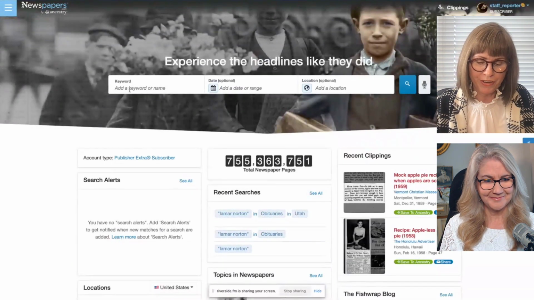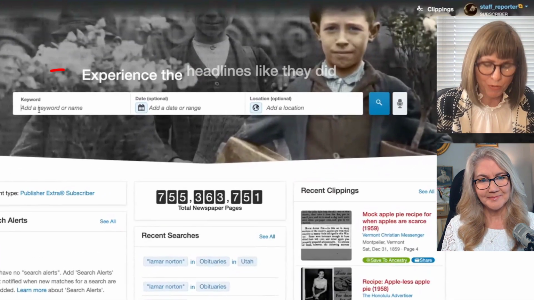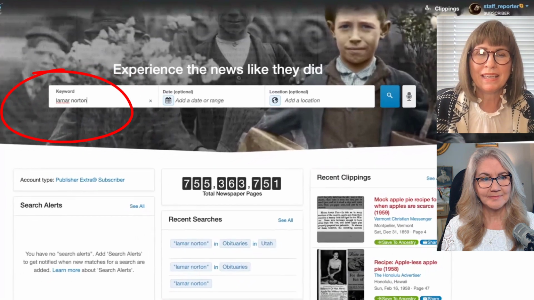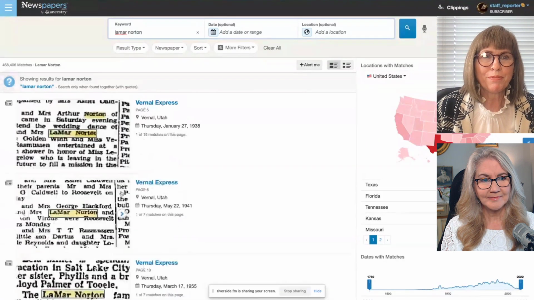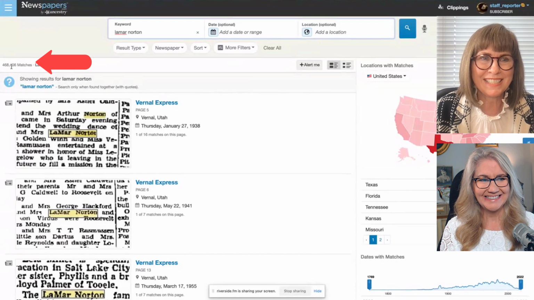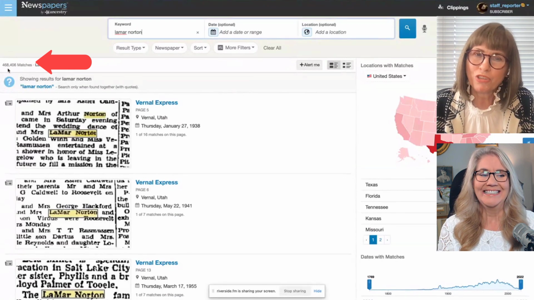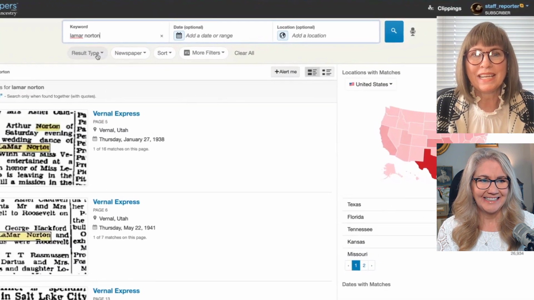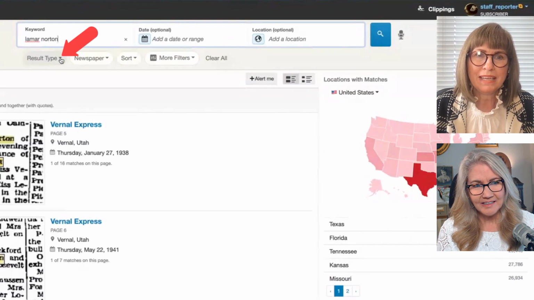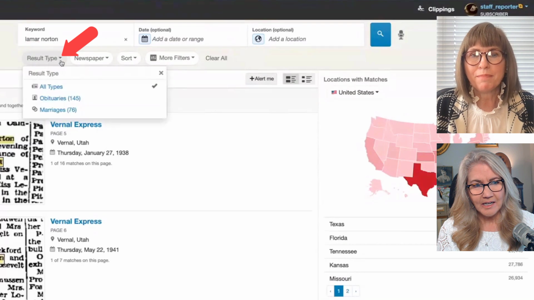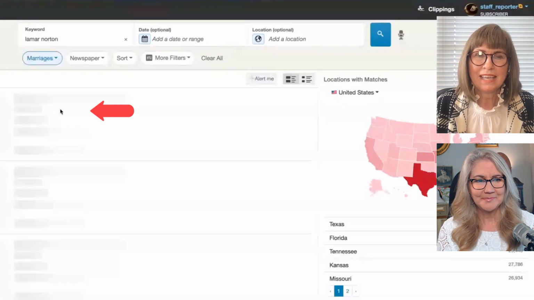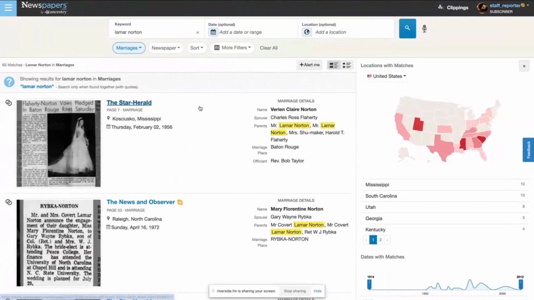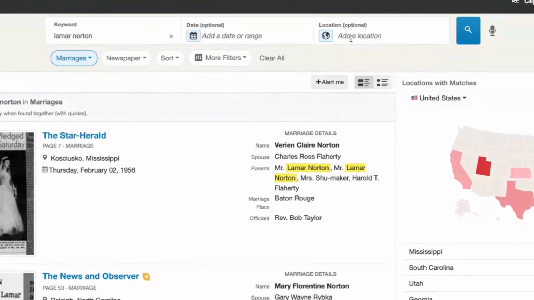Okay, I am going to search in the marriage index and see if I can find a marriage announcement for my grandfather. His name was Lamar Norton, so I'm going to enter him right there in the search tab. And as it brings up, you see that I have 468,000 matches. So I need to filter this. Well, I'm going to go to this little button here called result type, and I'm going to enter marriages.